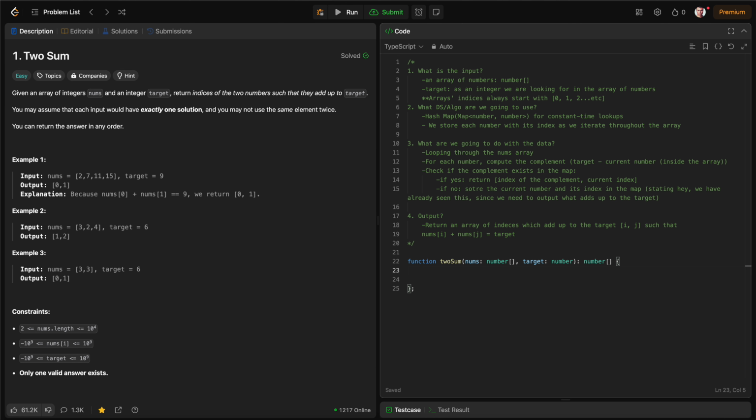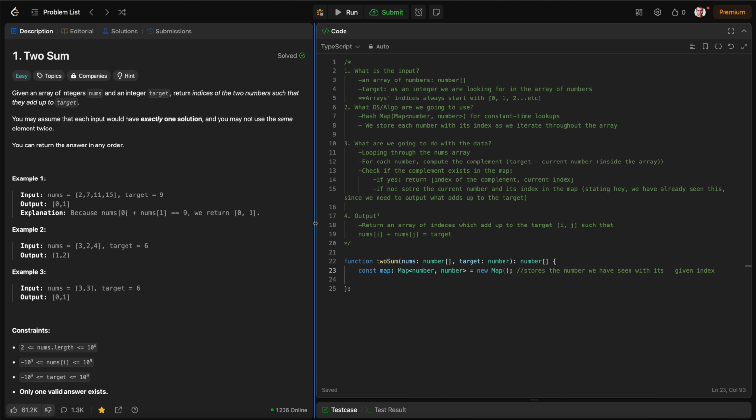So the first thing we need to do is initialize everything. So we have const map of type Map<number, number> equal to new Map, which stores the number we have seen with its given index. So we have a number and its index.